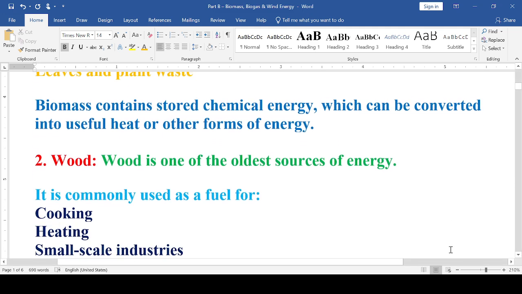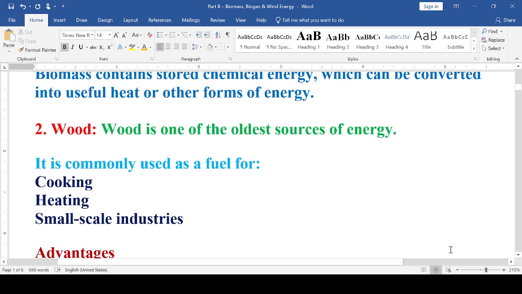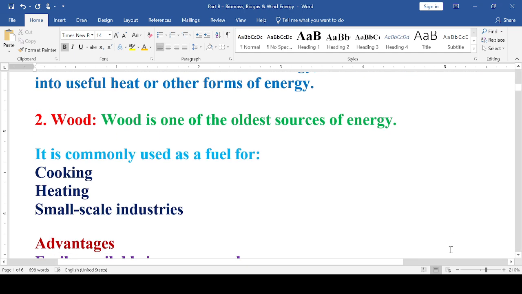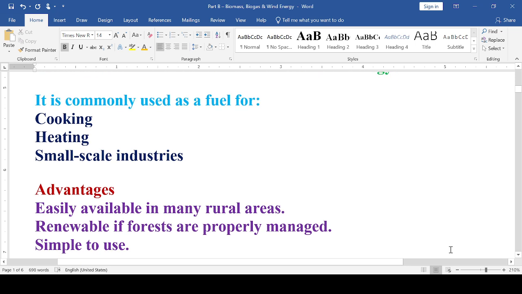Now wood. Wood is one of the oldest sources of energy. Where do we use this wood? For cooking, heating and in small scale industries. So what are the advantages of wood? It is easily available in many rural areas. It is renewable if forests are properly managed. Please note that. It is renewable, and it is very simple to use.